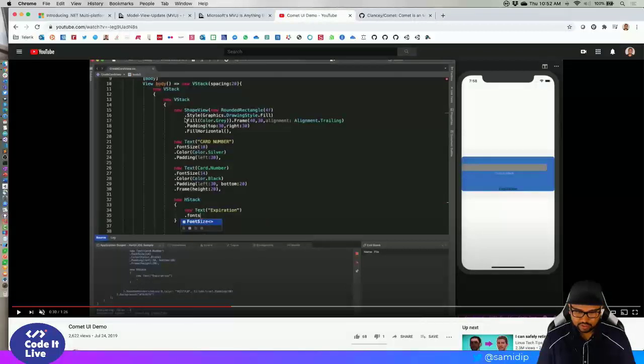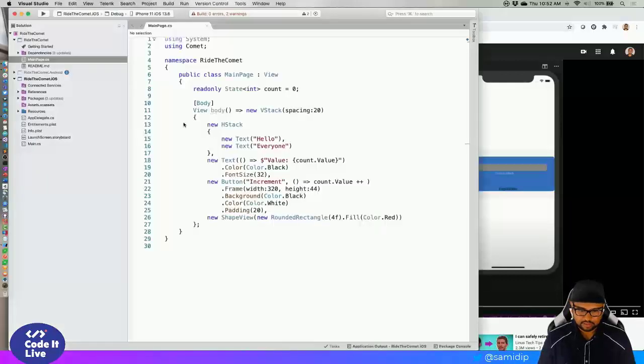So he had a shape view and style graphics. Maybe I need that style graphics of the fill, because I just did one fill and it doesn't really do anything. So on the rounded rectangle, if we do a style graphics of fill, maybe that'll do it. It's also funny how we are writing these things. So let's do that.